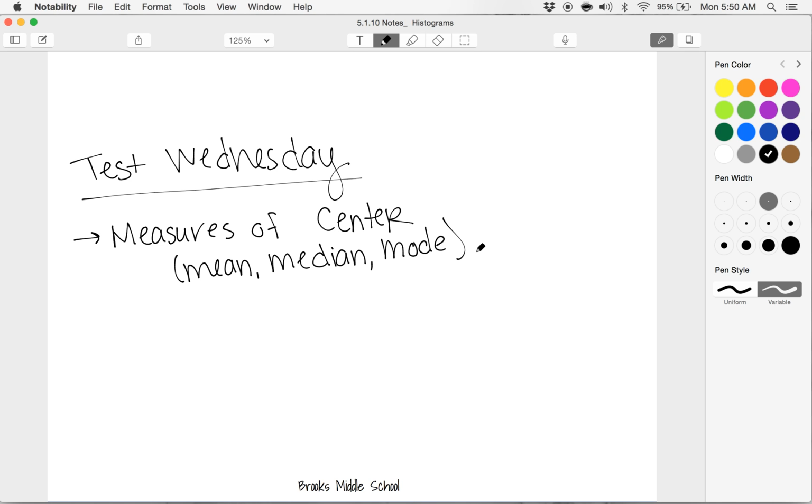You need to know how to find these. You need to know when it's best to use each one of those numbers. You also need to know what an outlier is. Okay, that's your vocab word. You have to know what is an outlier. How do I find it? Which one is the outlier in the set? So for Wednesday, we have measures of center, which are your mean, median, your mode.